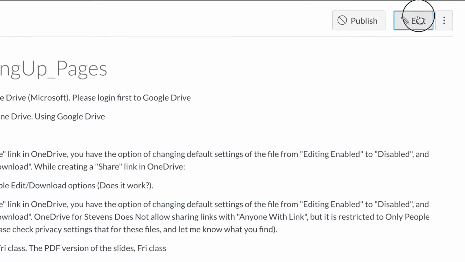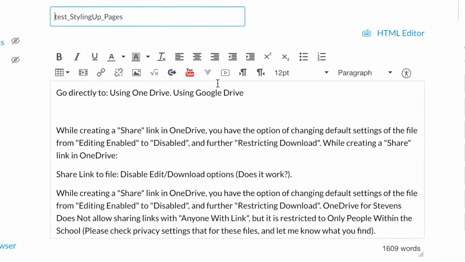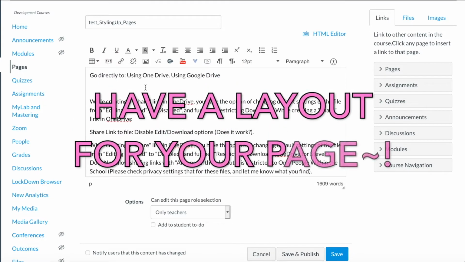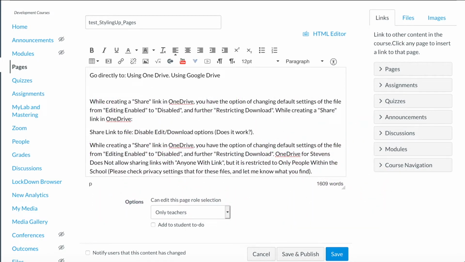Let's go to Edit. And here you will find the Rich Content Editor. This contains a certain number of tools that are very similar to what you will find in any rich text editor. My first suggestion here is have a sketch. That is how you want the page to ultimately look like. That is going to help you with the final design of your layout.